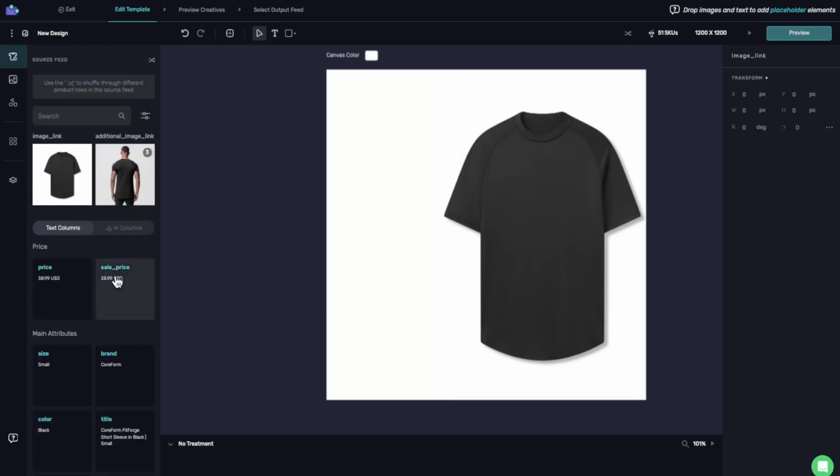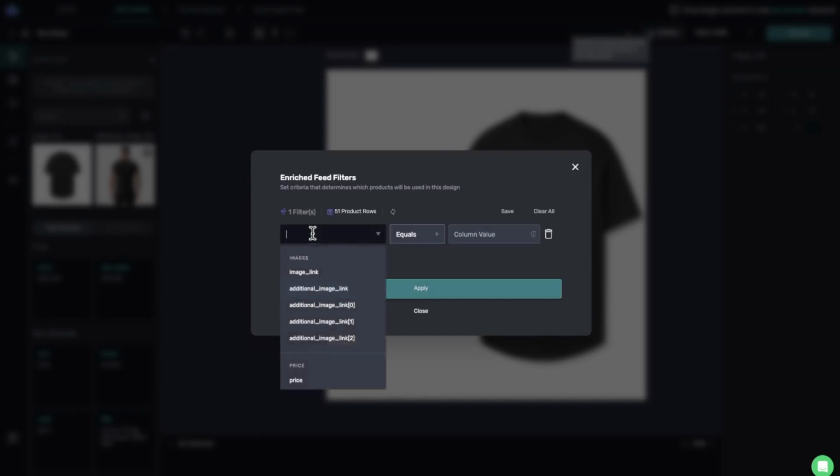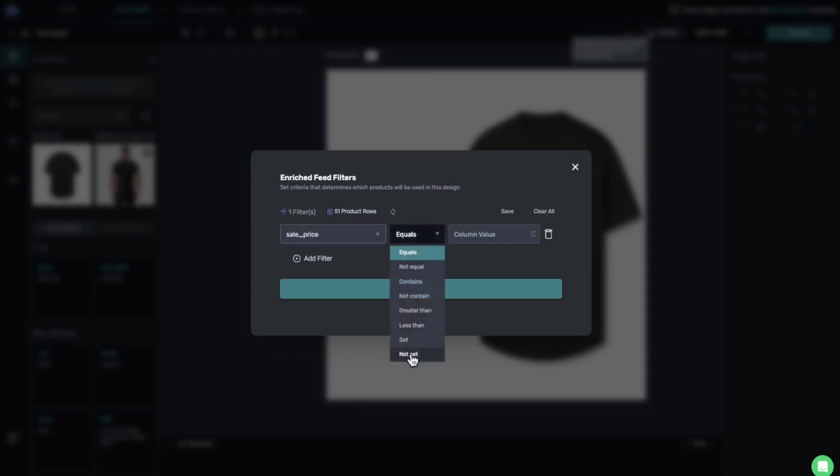So off the bat, we have this sale price field available and this price field available. Before I add these in, I just want to filter this template down to only be items that are on sale. So I'll head over to the SKU at the top right corner, click on that, and we'll add in a filter. Since we want to look for anything that's only on sale, we'll actually just look for the sale price and say sale price is set.